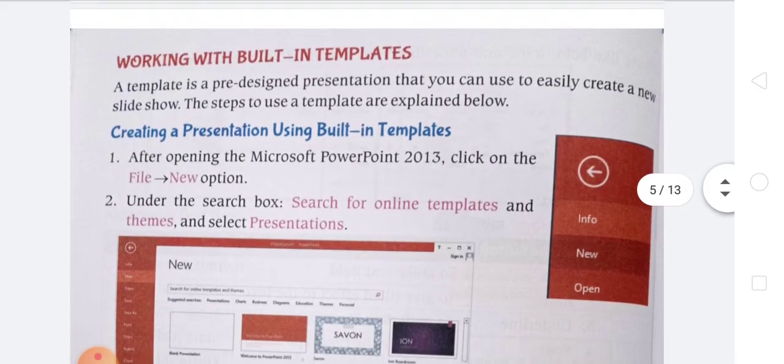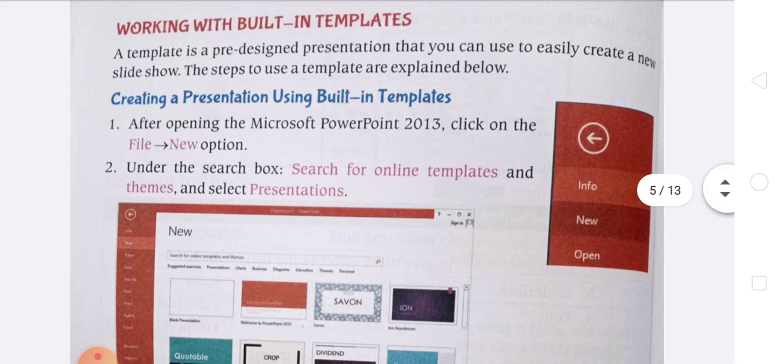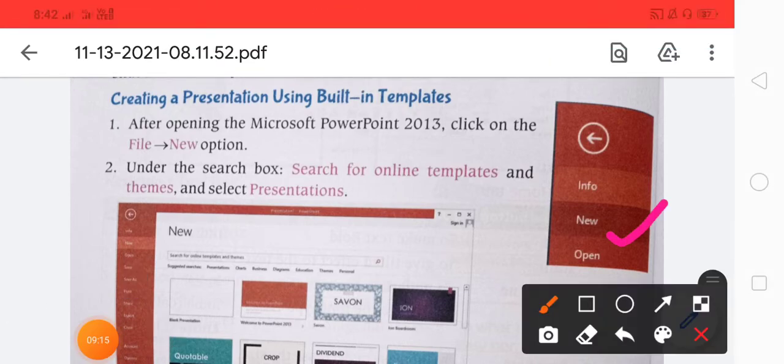Then, working with built-in templates. A template is a pre-designed presentation that you can use to easily create a new slideshow. So how do you create a presentation using built-in templates? First of all, after opening Microsoft PowerPoint 2013, click on the File New option. Here you see this one is the File New option. Then, under the search box, search for outline templates, themes and select presentations.